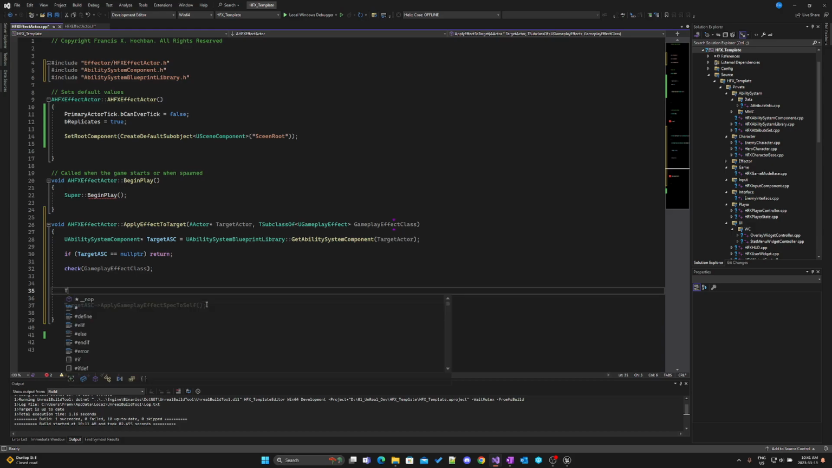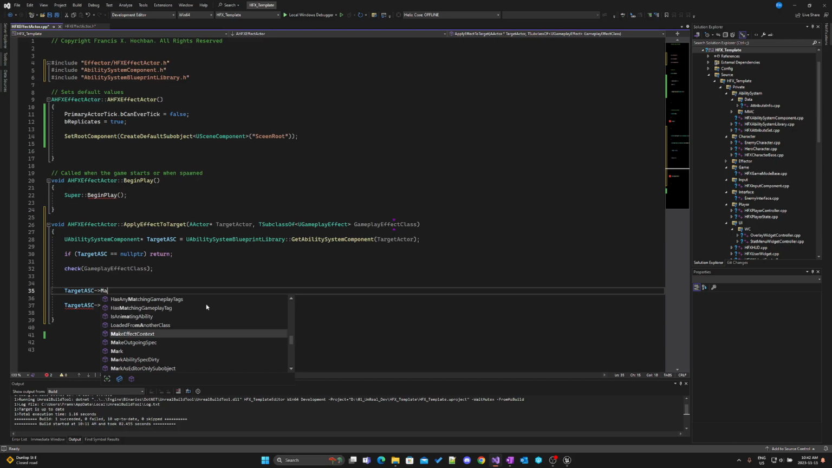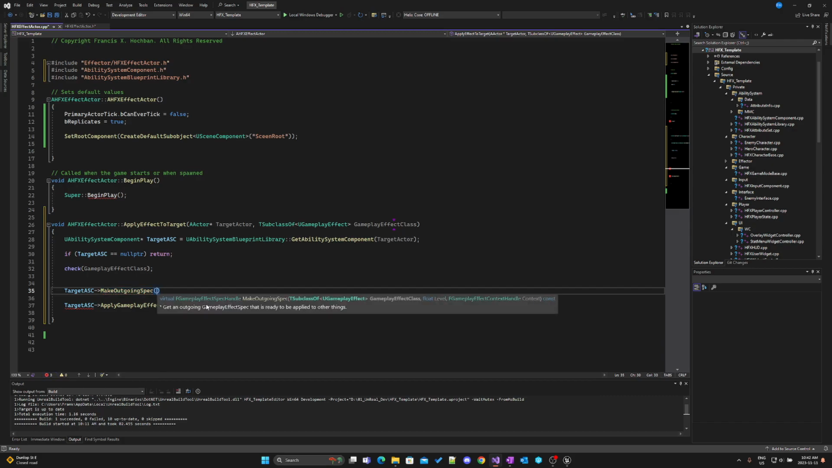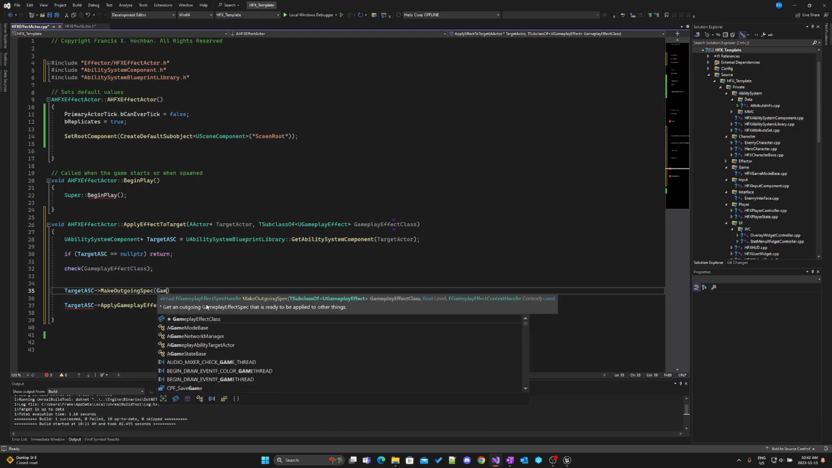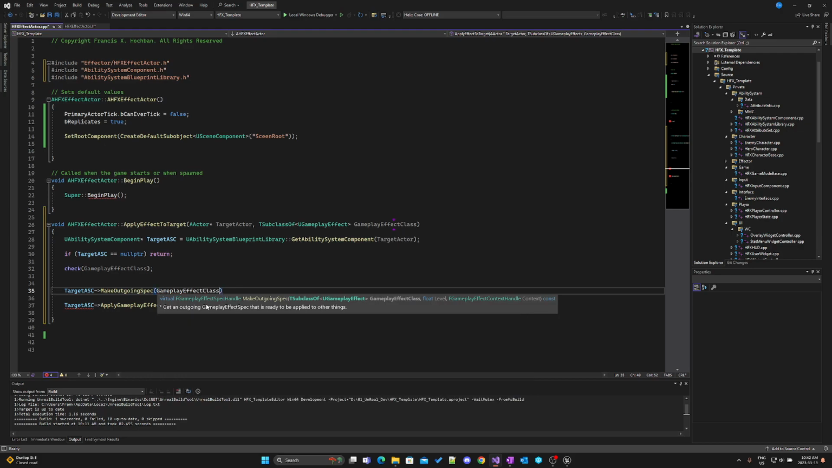If I looked at the target, because it's got all sorts of wonderful good things in it, the target ability system component, and I said, hey, I need a spec. Let's make one. Make outgoing spec, right? And what does it need? Well, it needs a gameplay effect class. Well, we passed it one of those, so let's give it that. So let's pass it our gameplay effect class.